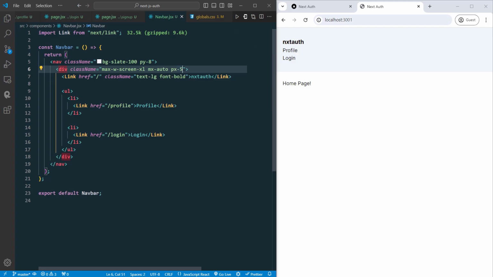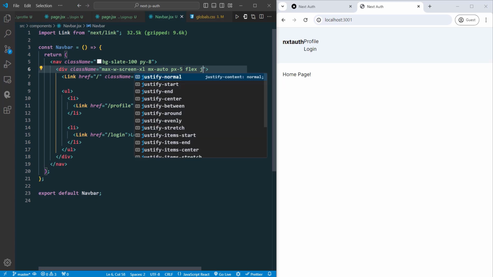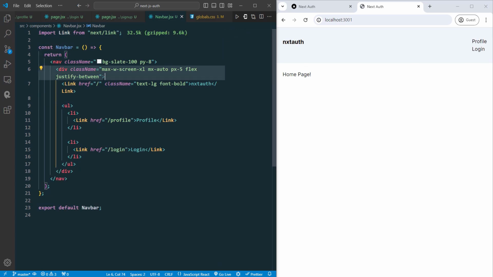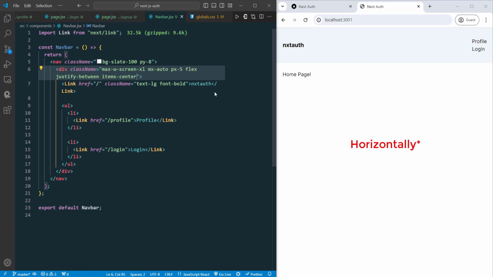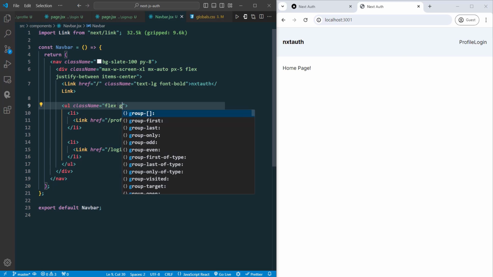Let's make it a flex so they're side by side, and justify between, so there's space between them, all the available space. And I will also vertically center them, so items center, so now they are vertically centered. The UL also gonna be a flex container, so the links are side by side, and I'm going to put some gap, so let's say gap of 3.